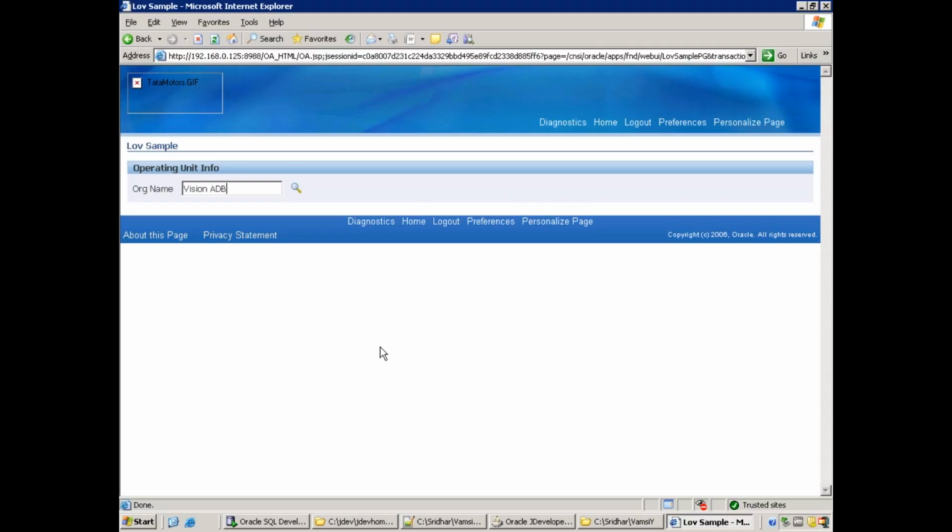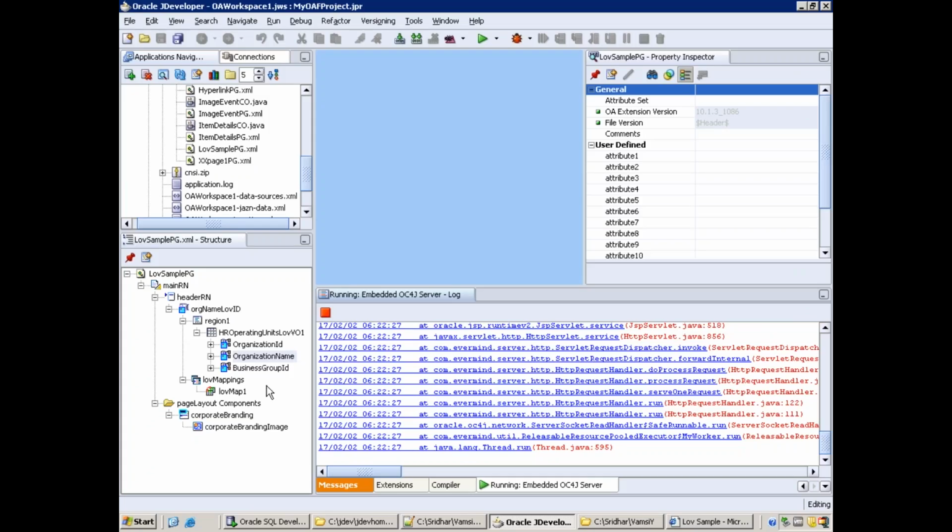So we'll try to implement the same way now. In our case, this LOV was having 3 columns, right? Let us say whenever we select organization name, we'd like to display the business group ID. Assume that is our requirement. So how do we do it?